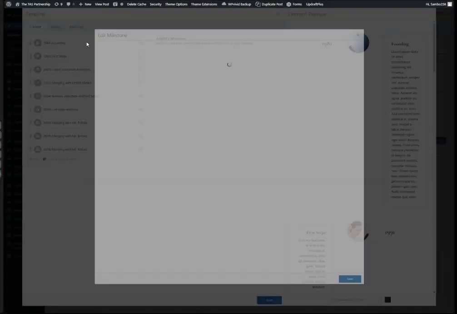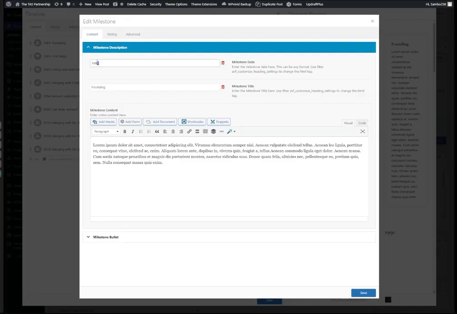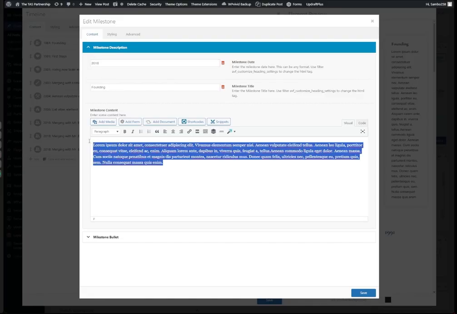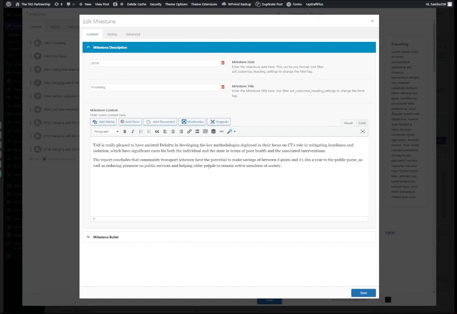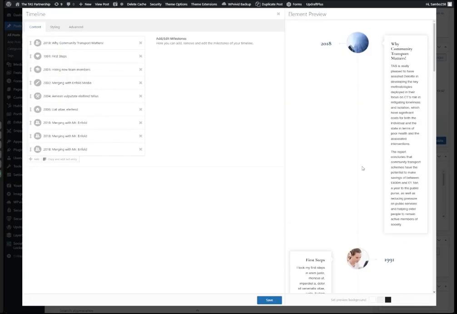So what I'll do here, because this is the oldest blog, I'll just do 2018. In 2018, I'll paste that in there, and it was called Why Community Transport Miles. Hit save, and you'll see it here on the side.